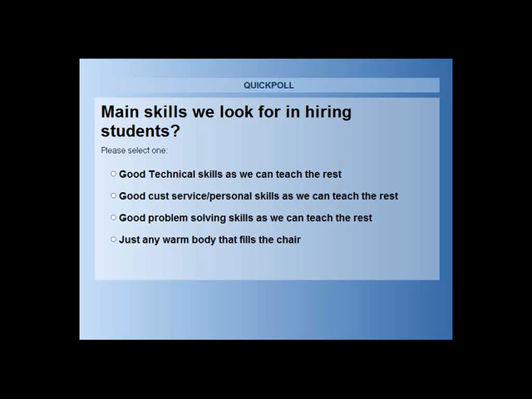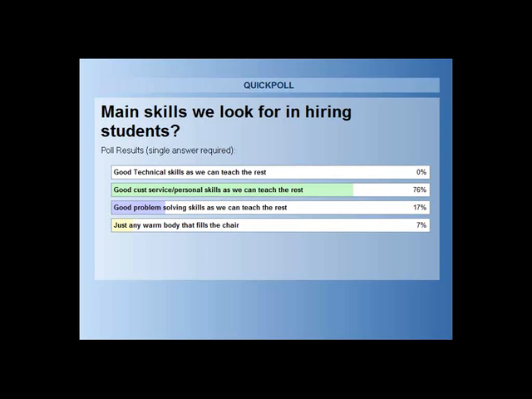Okay, let me show you what we have. Ooh, 76% of you look for good customer service personal skills. And the next was problem solving. So that's interesting. And then we have a few people that just hire warm bodies, which I know is a problem with several places. So I appreciate that you're willing to tell us that. At least we don't know who you are. It's all secretive.